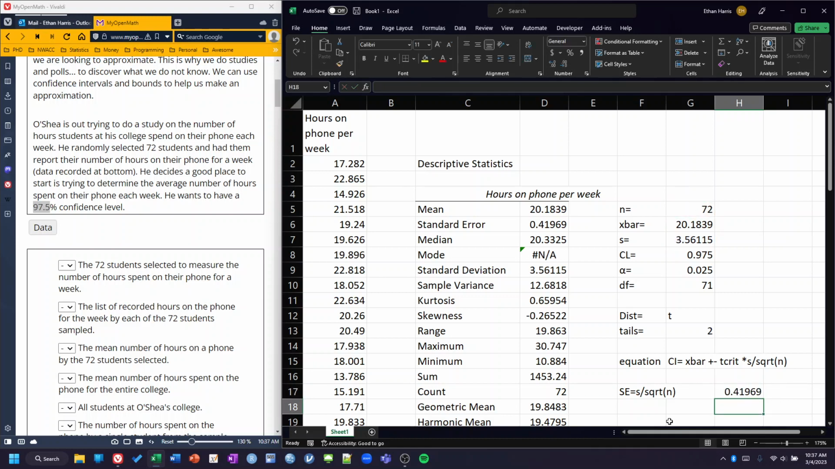Now, I want you to notice this value right here is equivalent to the standard error that was calculated up here. They already calculated that standard error for you. So in the future, you actually don't even have to calculate the standard error. You can just grab it right here from the descriptive statistics. All right, but that was our standard error.